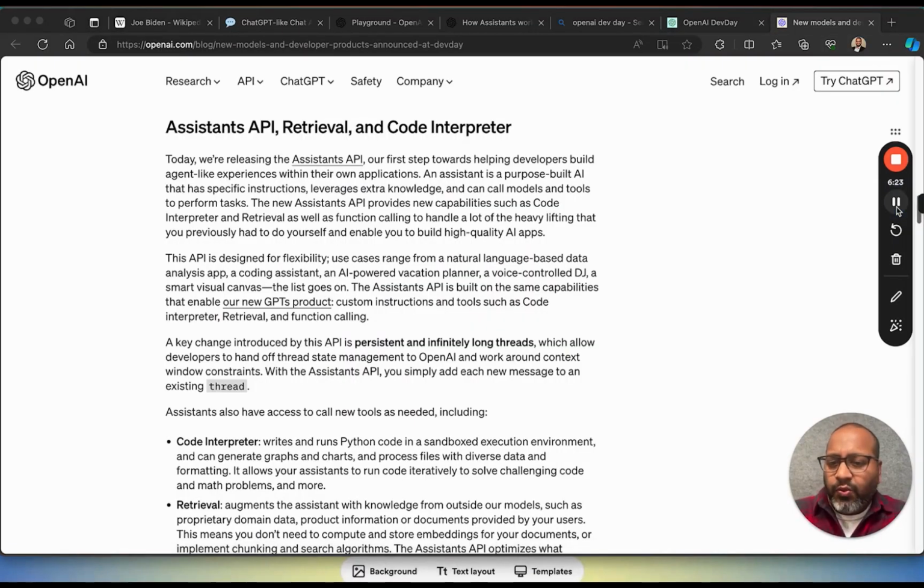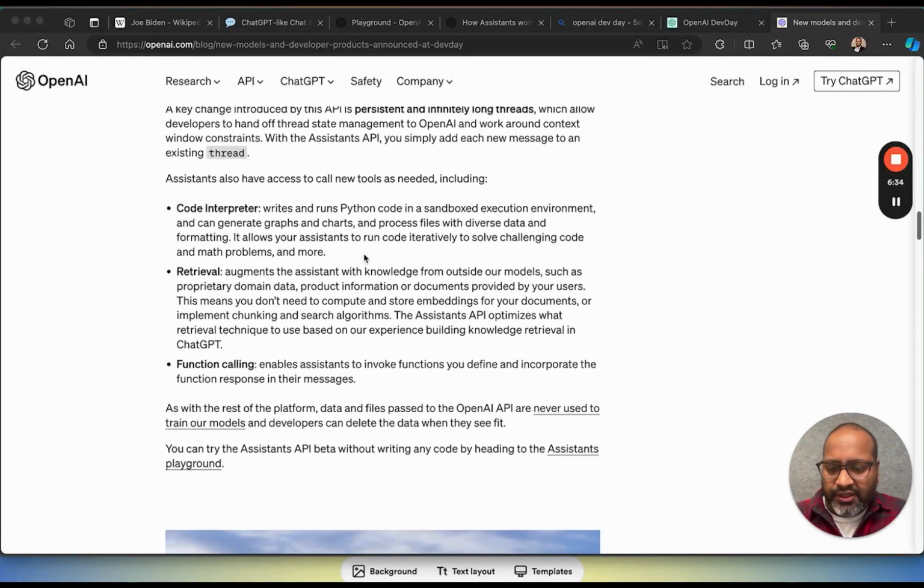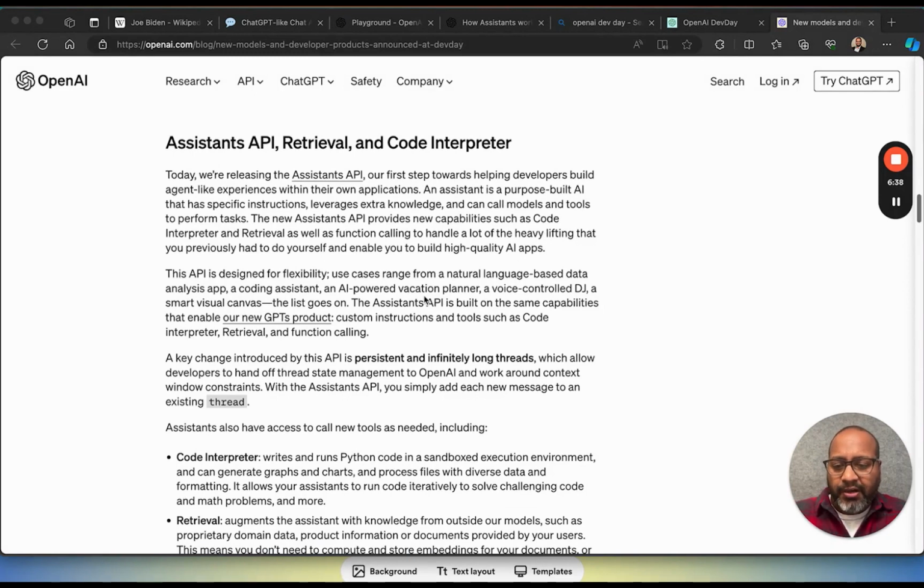So what was announced exactly? OpenAI announced the Assistants API with retrieval and code interpreter in it. What this will allow you to do is build more powerful AI agents in your own applications. This brings GPT-4 and all of OpenAI's backend into users' applications.